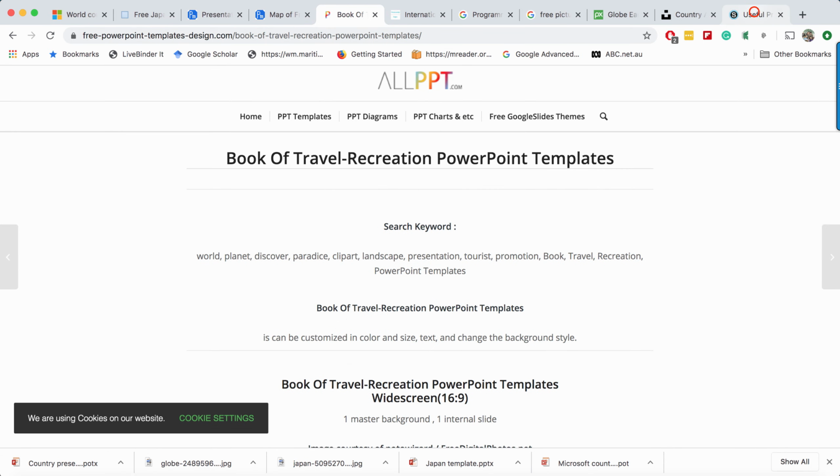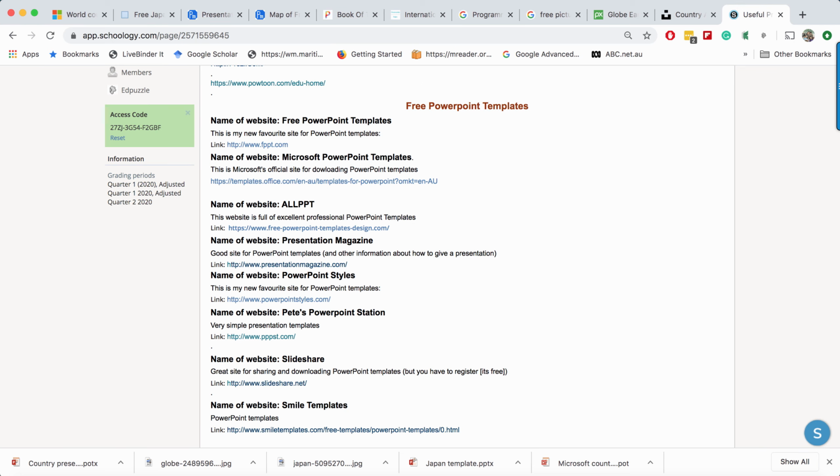And then the final one for today anyway is PowerPoint Styles. This one, you'll see there are actually a few others. There's Pete's PowerPoint Station, there's SlideShare, and there's Smile templates. You can use those as well. For SlideShare, you will have to register. This one is a little bit simple, but let's have a look at PowerPoint Styles.